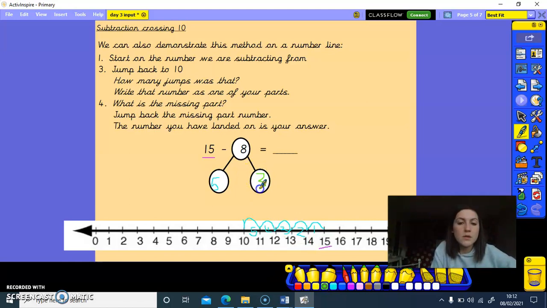Then what do we do? Jump back 3 from this number. 1, 2, 3. I've landed on the number 7. 15, take away 8 is 7. Let's do one more together, and then I will show you today's challenge.